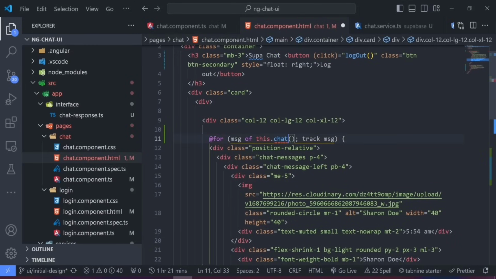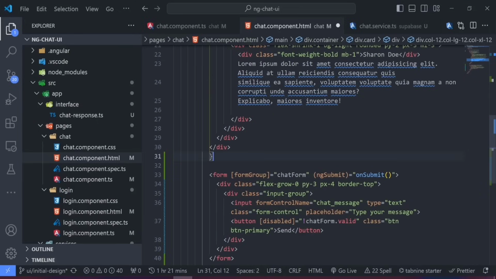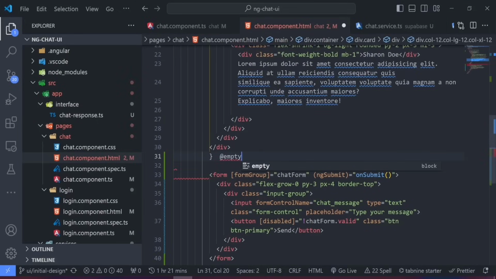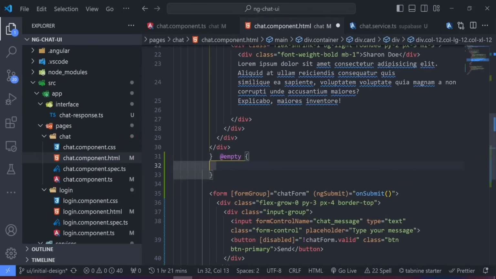It's chats, not chat. So if this message of this .chat, then the track, then we can now say @empty, that is if the result is empty, the newly introduced control flow allows us to handle that as well. So if the array is empty, we can just display a div to the user interface that says no chats available. So with that, we are good to go.